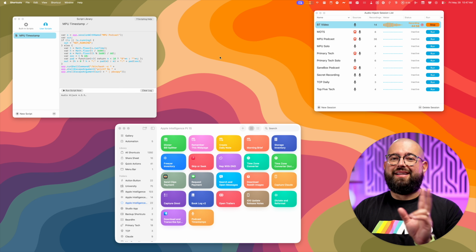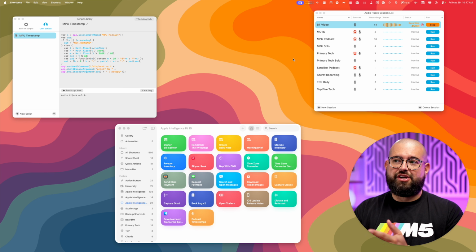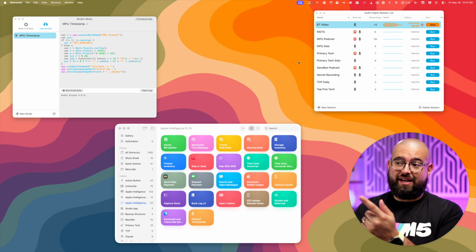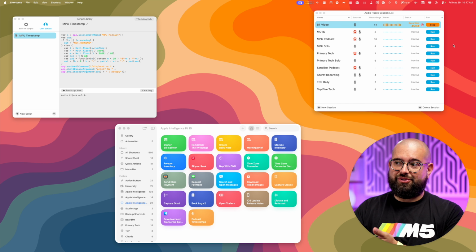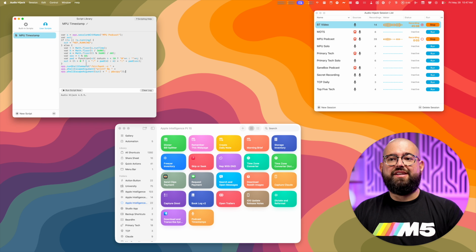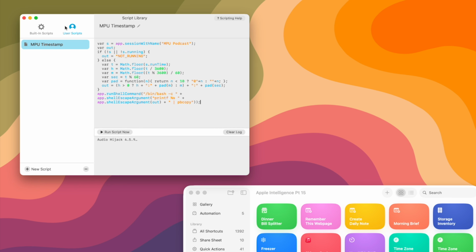So setting this up, a little complex. I'm using Audio Hijack to record audio, not only for my video right now, but also when I record Mac Power Users. I'll start that Audio Hijack session right here, and then I have this script that I put into Audio Hijack. Audio Hijack lets you do user scripts right here, and what this does is get the timestamp for the currently running session, and then puts that on my clipboard.